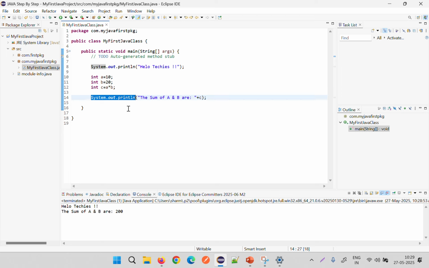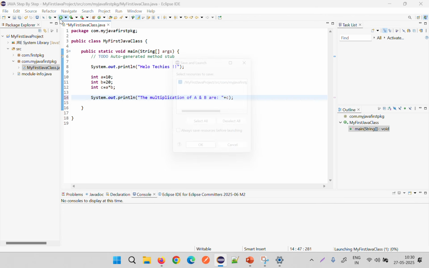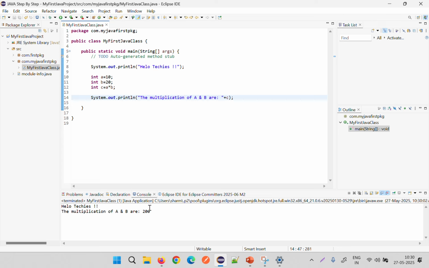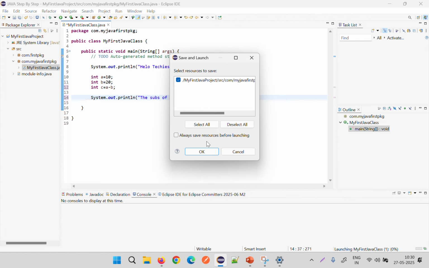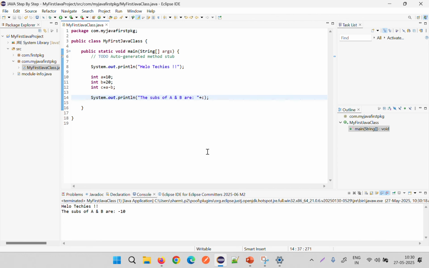Okay, so in that way you can do subtraction of two numbers. Subtraction of a and b equals... not subtraction, it's multiplication, guys. The multiplication of a and b equals c, and what exactly are we getting in c? 200. And if you want to subtract, then do this thing, then subtract.